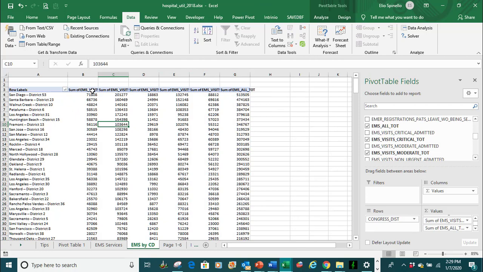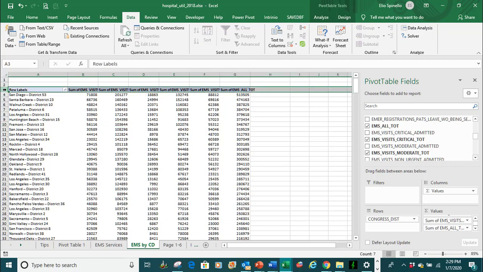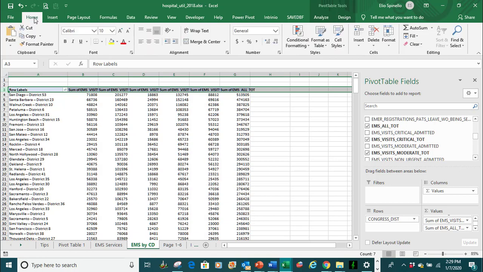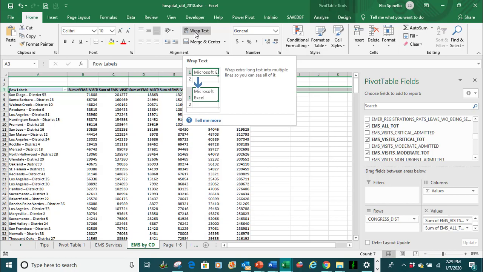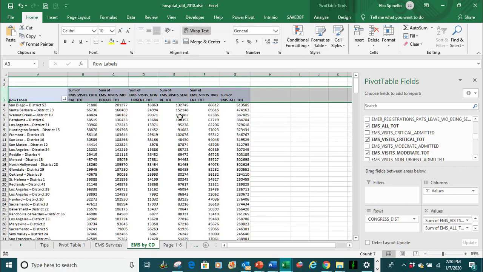Now, because we can't really read the entire labels now on row 3, what we'll do is we'll wrap the text there. So we'll select row 3 by clicking directly on the row header, click on the Home tab, and now let's click the Wrap Text button. And that will now wrap the text within the cells so that everything is now visible.